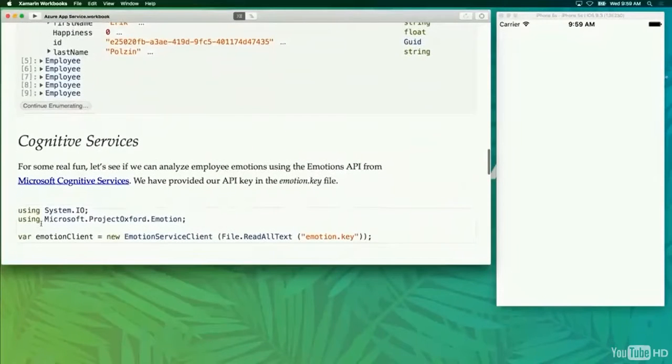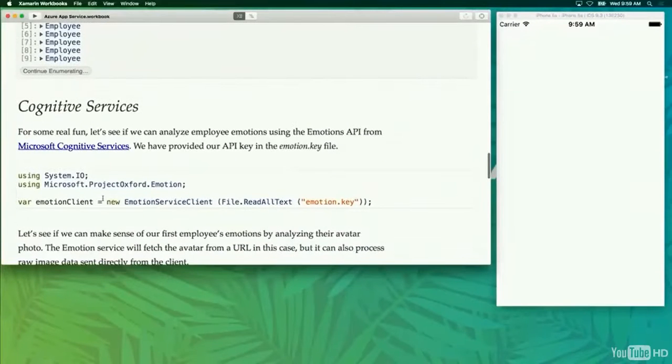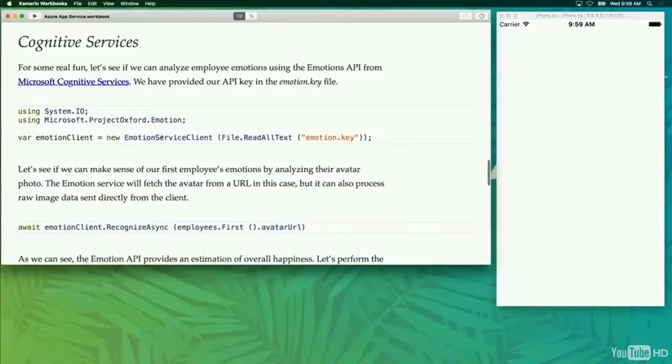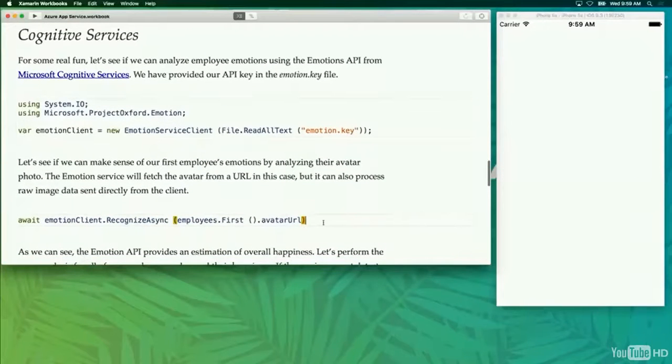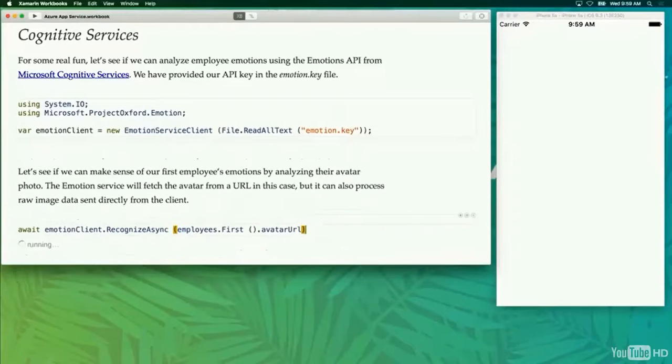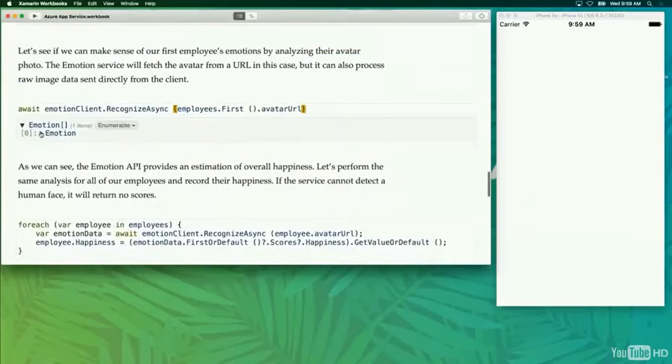So what we're going to use is the Azure Cognitive Services API that was just announced at Build. And again, we already added the NuGet to this project. So all I'm going to do here is try this API. I'm going to say, go and recognize the emotion of the first employee. That was Chris. So I'm going to run this thing. And so let's take a look. What is the emotion of Chris?